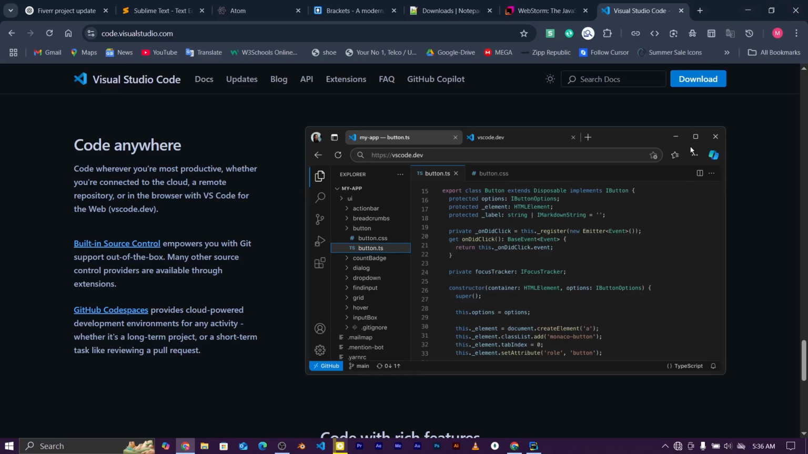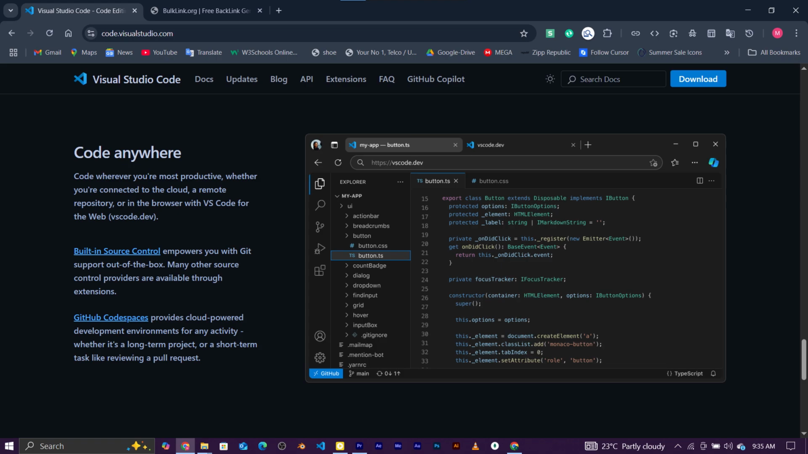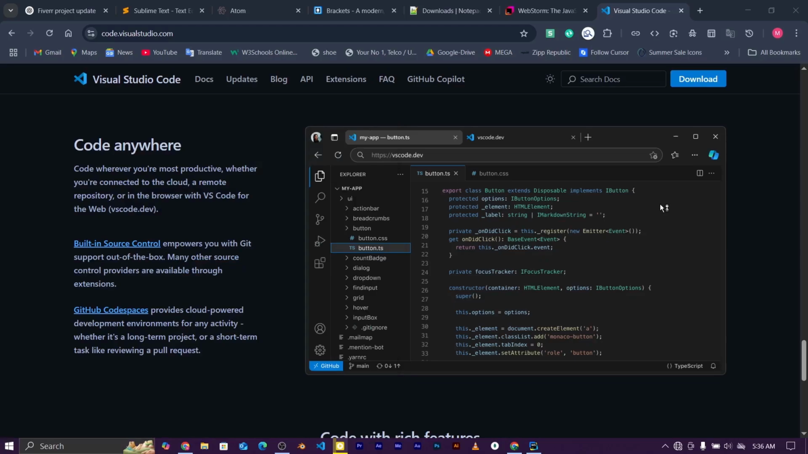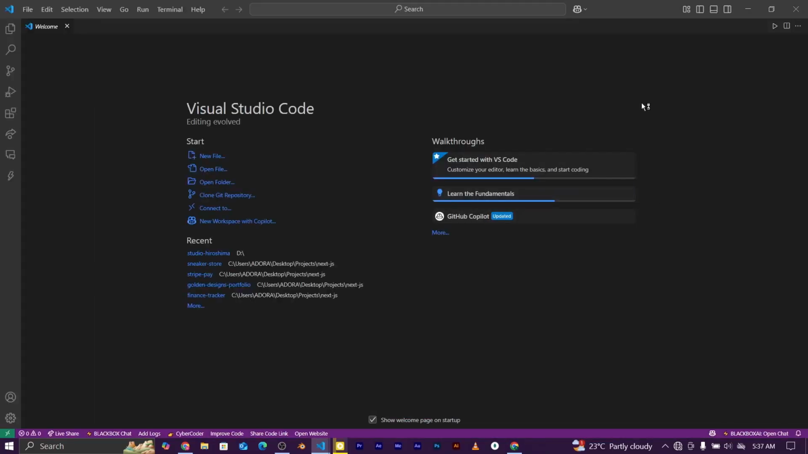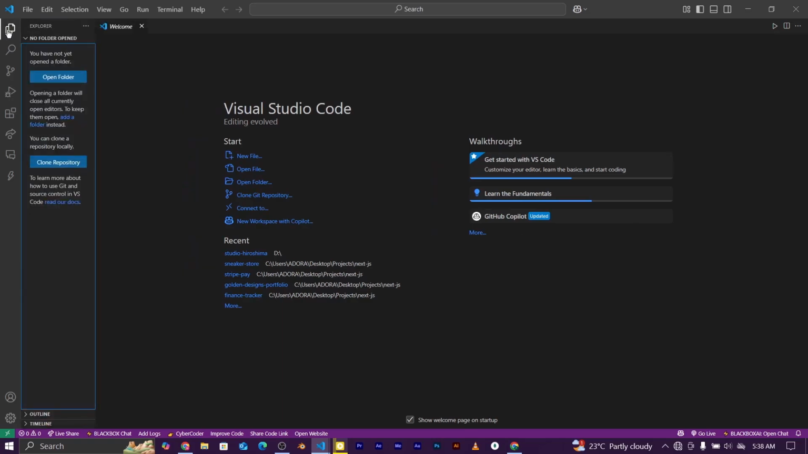Once you have it downloaded, I will install this. Now I'll open my Visual Studio Code. A great feature of Visual Studio Code is that it is easy to use because of the built-in extensions. Once you install Visual Studio Code for the first time and open it, you will be welcomed with this window, which is the welcome window. If there are any recent projects you were working on, they will show here, otherwise this page will be blank. So what you have to do is go to your Explorer and create a new file, open a file, or create a new folder, and so on.